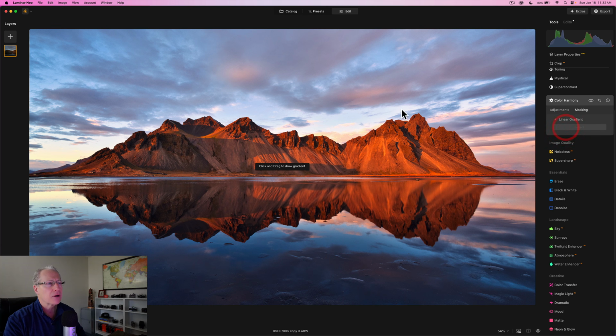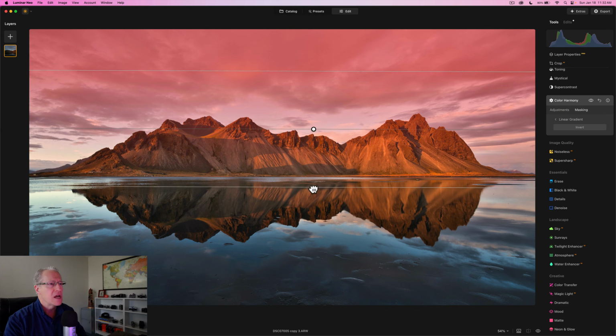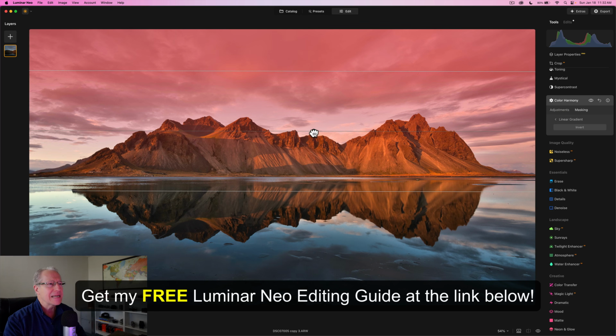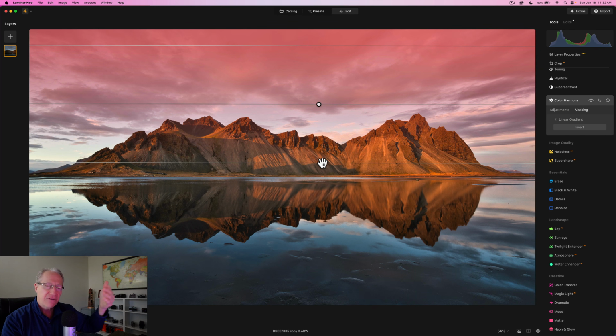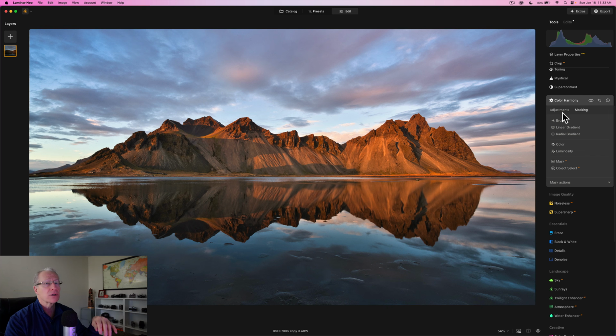I'm going to go get a linear gradient. I'm going to do the same thing I did a moment ago with Structure AI, where I drag this and create a nice broad zone, but I want to make sure I place this so I'm getting very little impact of this mask on Vestrahorn itself because the color is just way too intense, right? So you just have to experiment with how much of a fade, how much of a transitional zone, how much of a feather you want to have on your masks. But you can do that and get some really beautiful results in the sky.